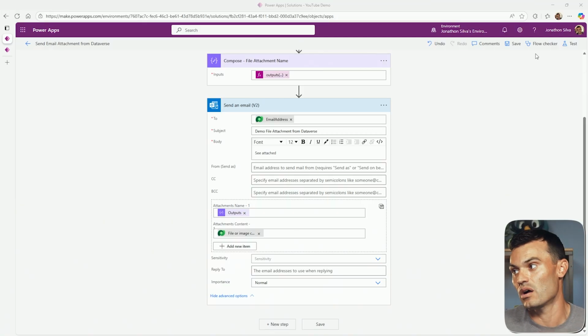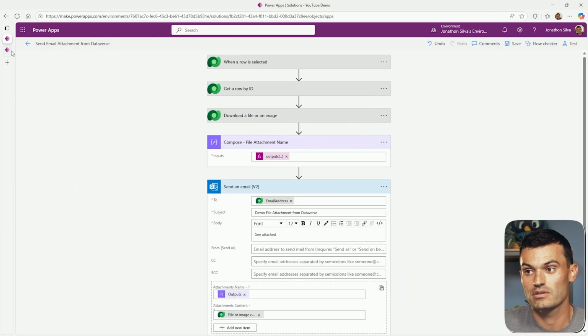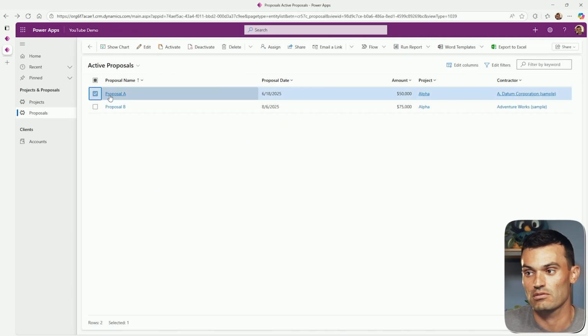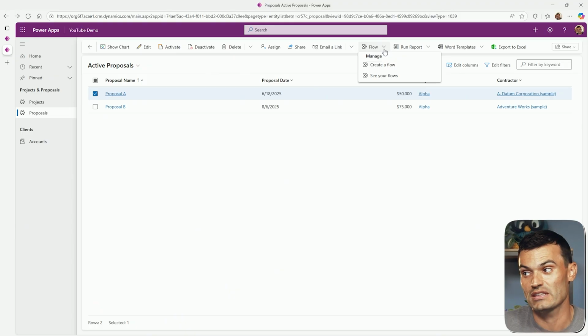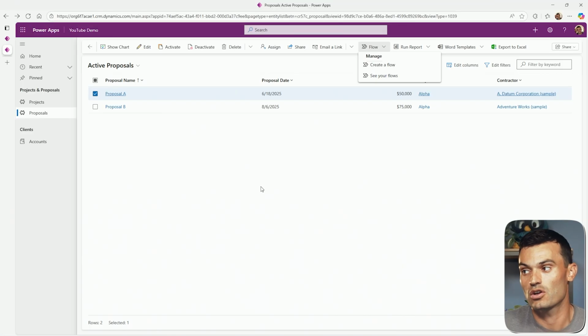Now, how do we test it? Well, if I come over here and click test, you're going to see we can't do anything. That's because our trigger is coming from Dataverse. So we need to go to Dataverse, to the app itself. I'm going to give a nice refresh to this app so hopefully my flow will show up. If you don't see the flow here, when you select the record and click on flow, we need to go republish the app. So we need to go back into our solution and republish the app. So if you need to, go ahead and do that for yourself.